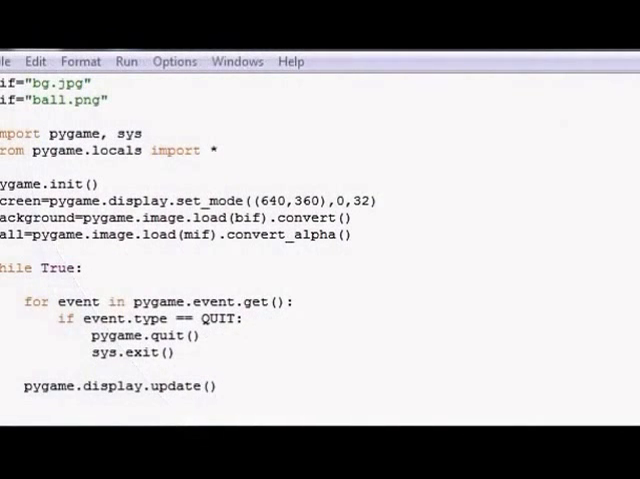What's up, guys? Welcome to your 14th PyGame tutorial. And in this tutorial, I'm going to show you guys how to move objects on your screen diagonally.